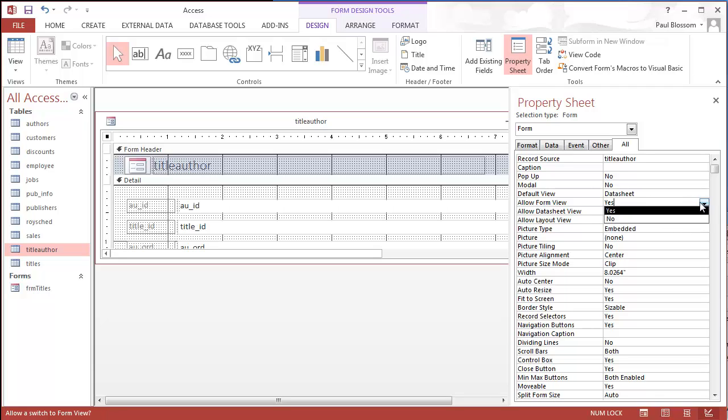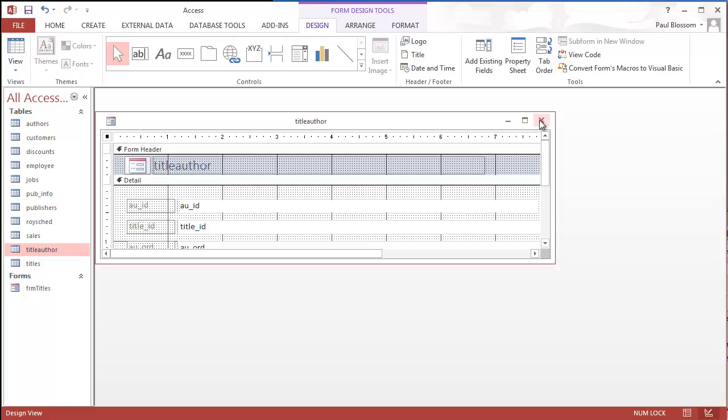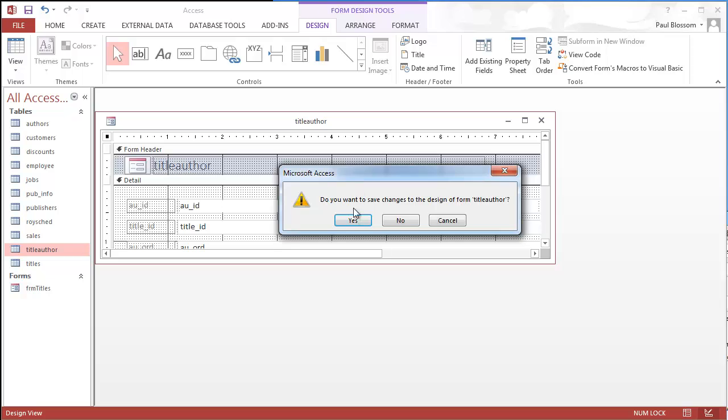You don't necessarily have to do this, but I want to change the form view to no. I want to change the layout view to no. So it's always going to come up as a data sheet. That's the sheet that looks like a spreadsheet that we're used to using. And so I click out of there. I click X here, and it asks me if I want to save it, and I say yes.